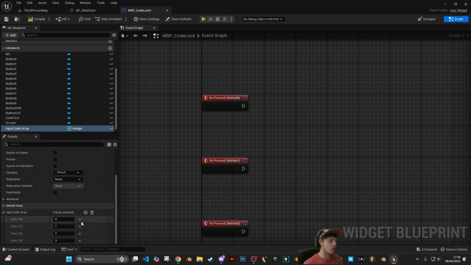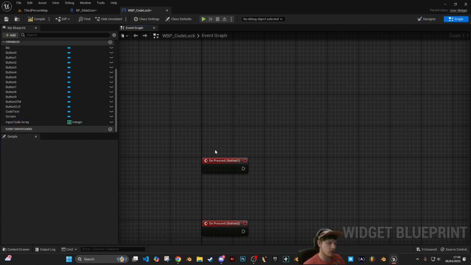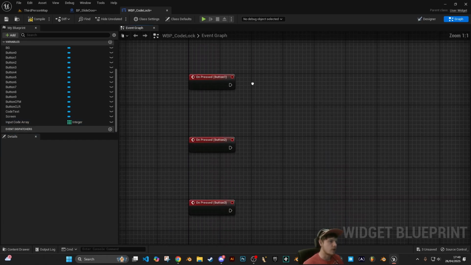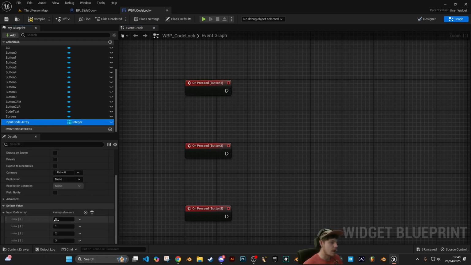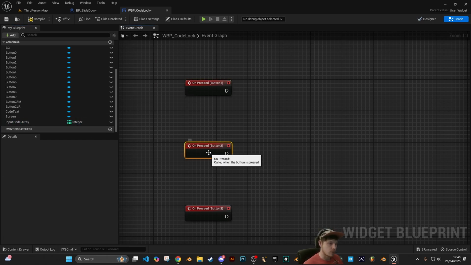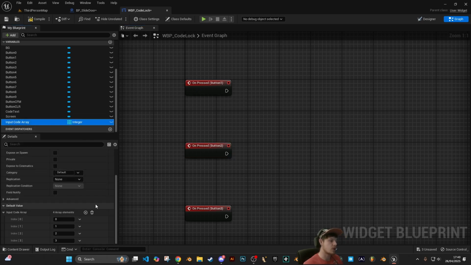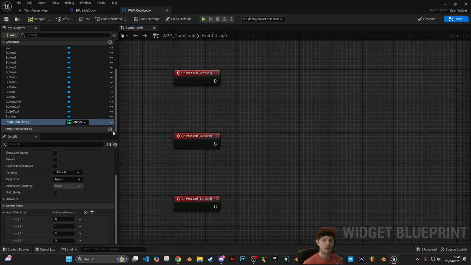Okay, so we've got an array here, and when we press this button, I want to set the first one to whatever number it was. Arguably I don't want button 0 at the top. So when I press number 1, I want to set the first array element to 1, and then when I press button 2, I want to change the second one. Okay, so how are we going to do that?